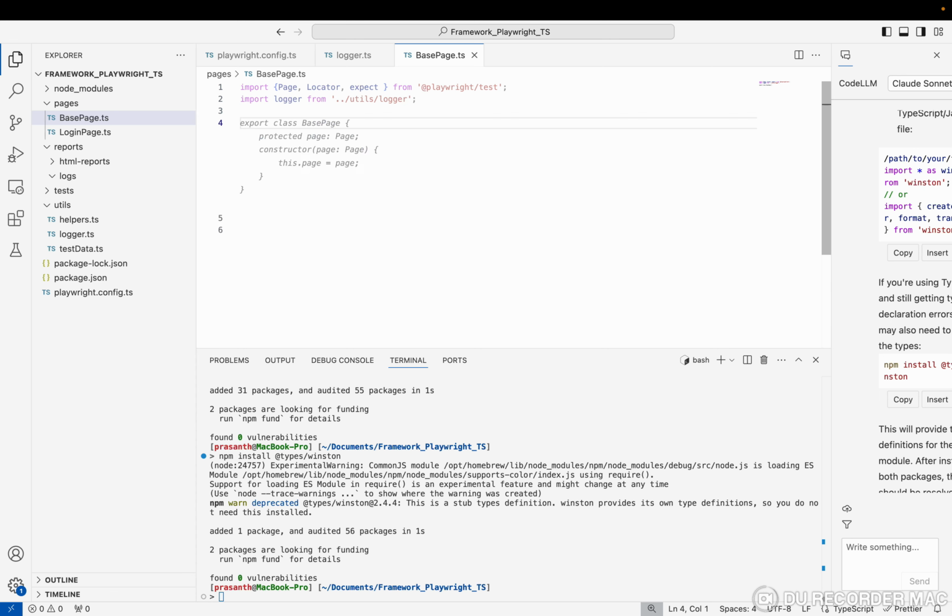I'm putting a tag just for this one. We want to export the base page. You are exporting the base page. We are mentioning the variable as page, which is coming from here, and this is the constructor. You guys know, it runs by default whenever the class is created, and it is mostly used to assign the variables. Here I'm assigning this page value from this page.